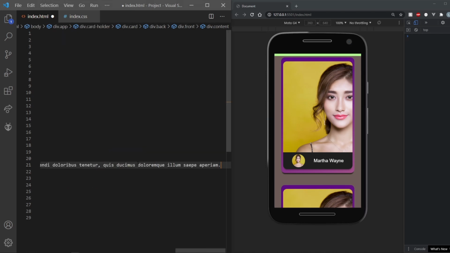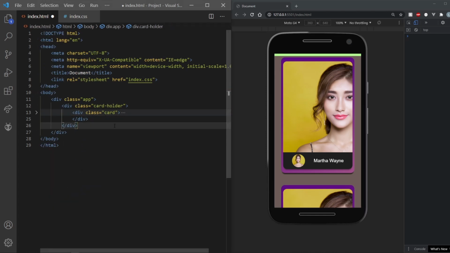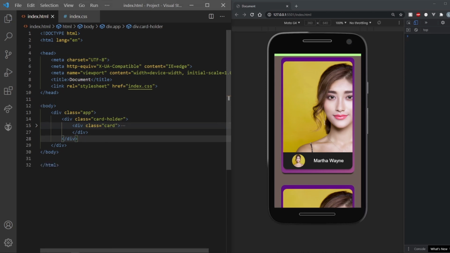I'm using 30 words of lorem ipsum as filler text because Martha here is very unimportant and I had to actually Google Batman's mother to find her name. That's all the HTML we'll be needing.